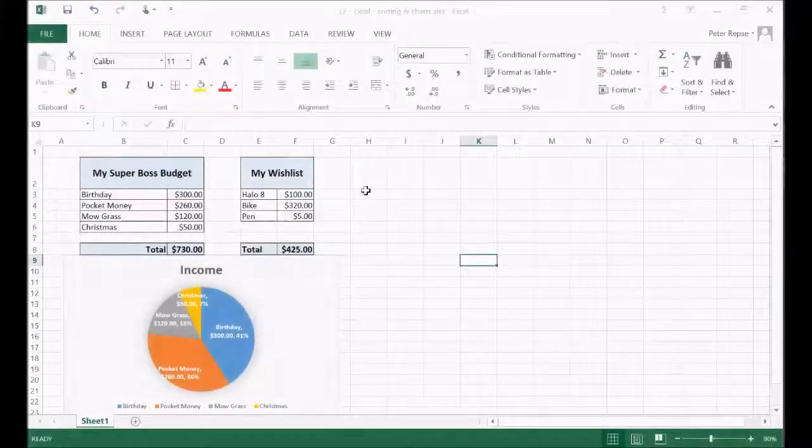Welcome to lesson number 3. This is all about formulas. Follow along exactly as I do, copying what I do, and we can begin.